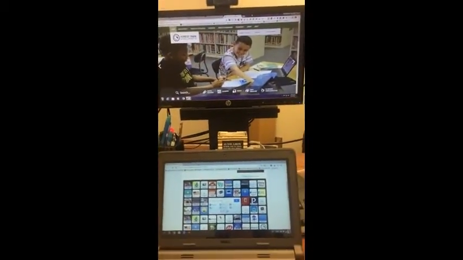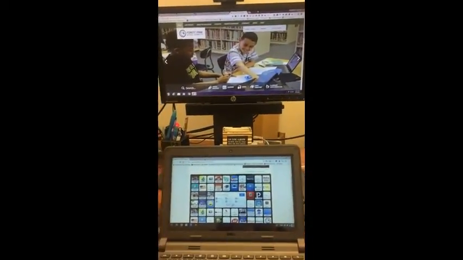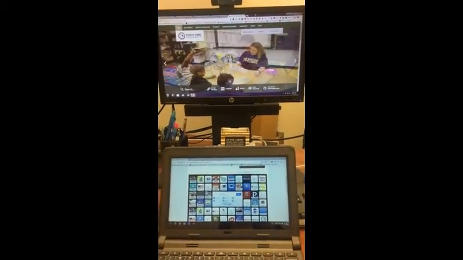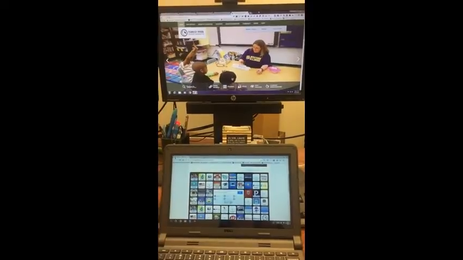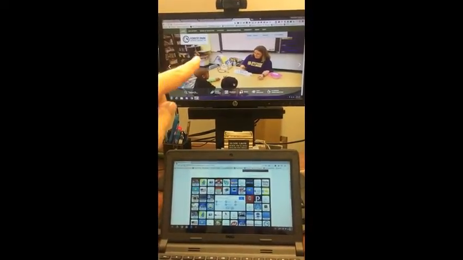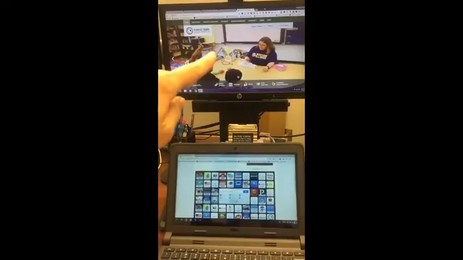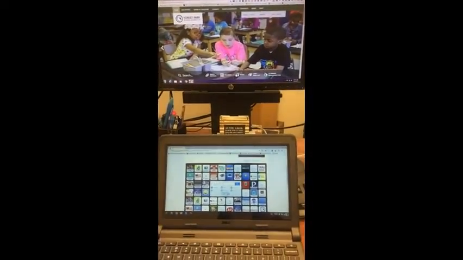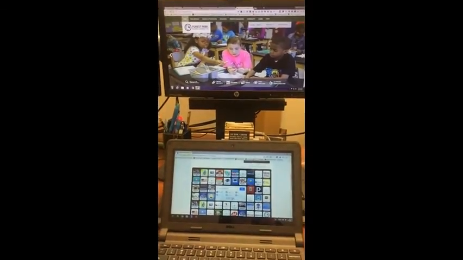You guys are going to be excited about this one. We finally have the ability to share our student screens right to our projector, right to our screen, through an app and an extension called Google Cast for Education. Google came out with this summer. I learned about it at ISTE.